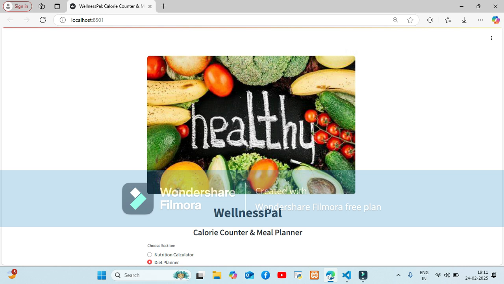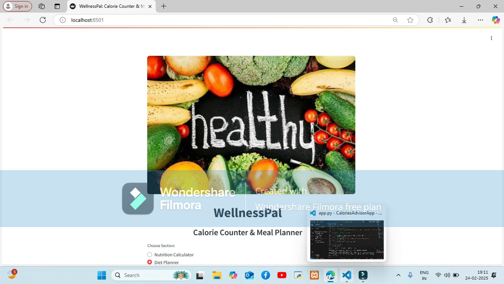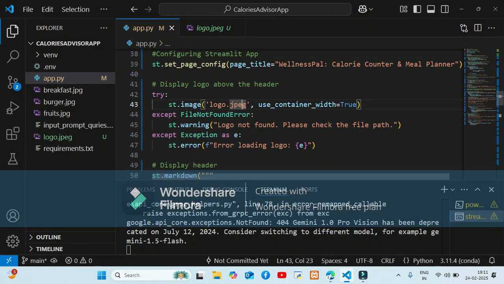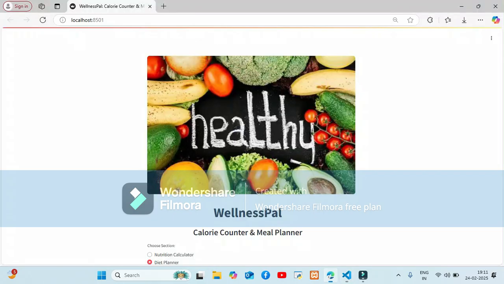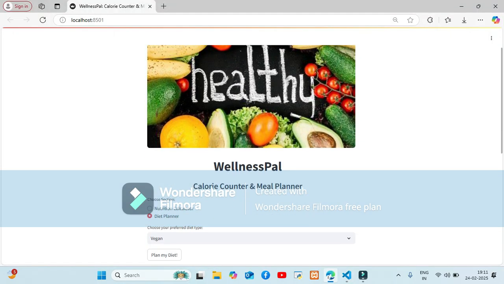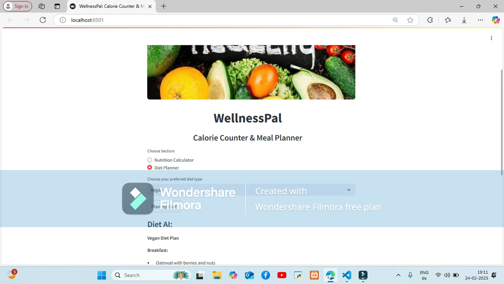If you see, you can see the code here. This is my Python code and I have run the code, and after running, this is the output that I'm getting in the browser. So what is this exactly? The first thing, there are two tabs you can see. There is a nutrition calculator tab and there is a diet planner. So let's see how the nutrition calculator works.